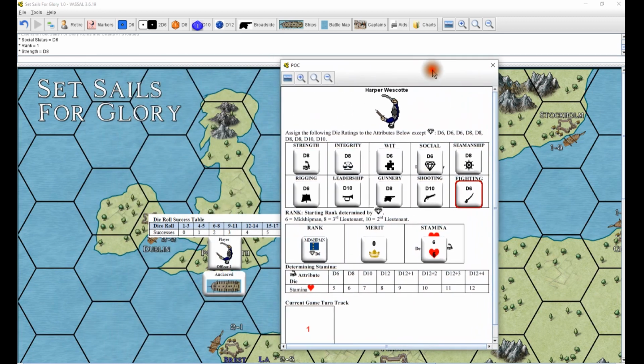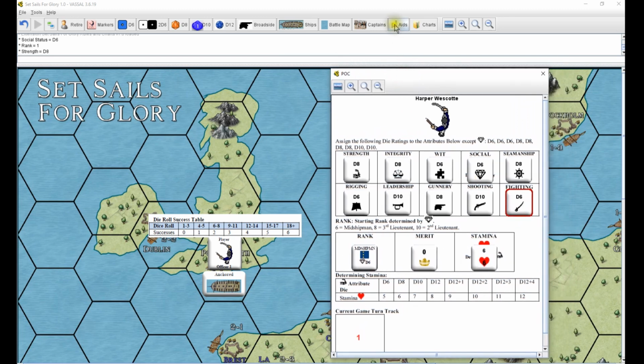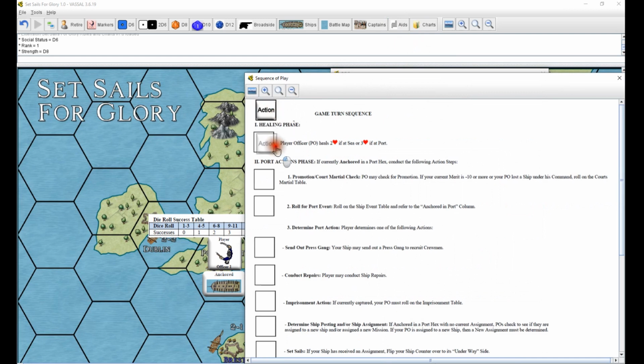All right, so we've got our guys up. It's turn 1. No merit. We're a midshipman, Harper Wescotte. We do not have a port assignment yet. Sequence of play, minus that down 1. We don't need healing. We're going to check for promotion. We get a 7, no promotion. Imagine that. Roll for port event.